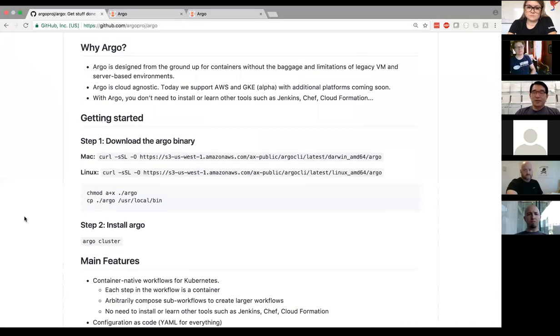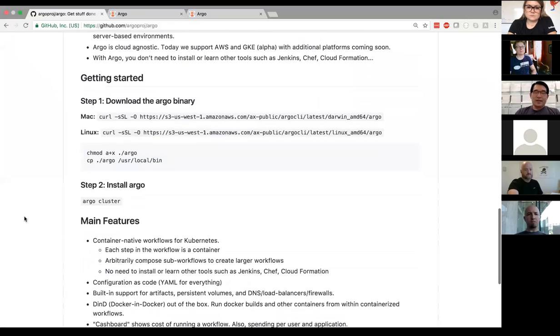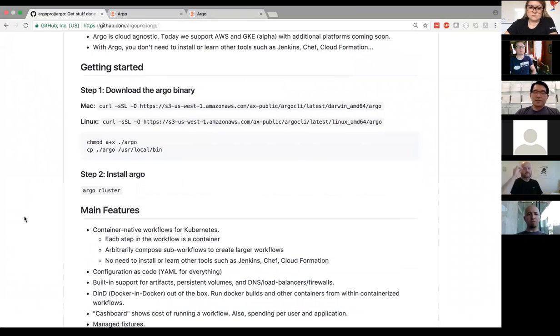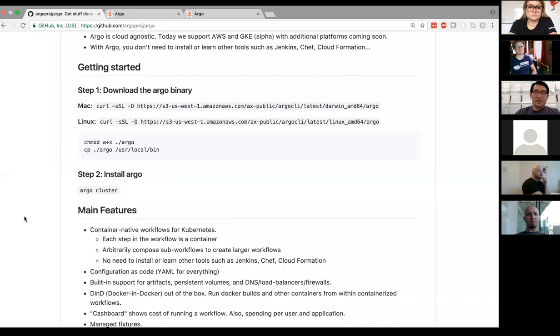Basically, you just need to download the Argo CLI, and then when you run Argo cluster, it will install both a Kubernetes cluster as well as the Argo system on top of the cluster. We're working on a version that'll let you just install Argo on any existing Kubernetes cluster, but today it will create a separate cluster on your AWS account. Okay, so now to the demo.